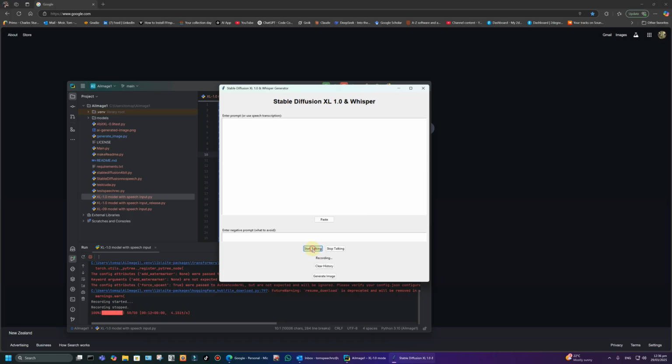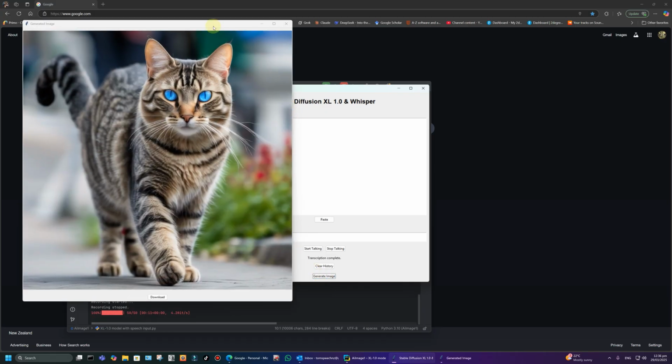Start again. A beautiful tabby cat is walking down the street. It has beautiful piercing blue eyes. Because I put cart, it didn't know what to do with it, so I made it disabled. It's terrible. There we go, and I can see how beautiful that picture is.